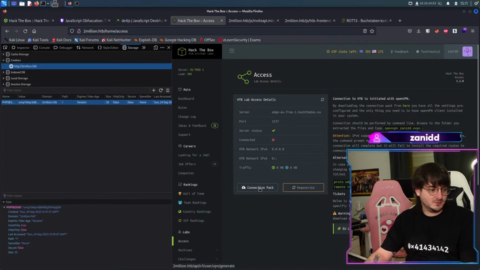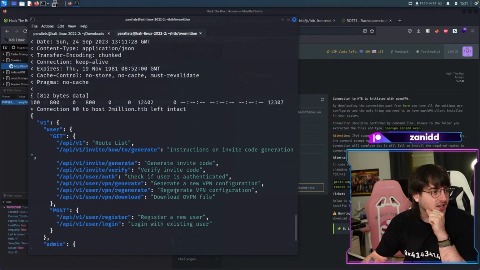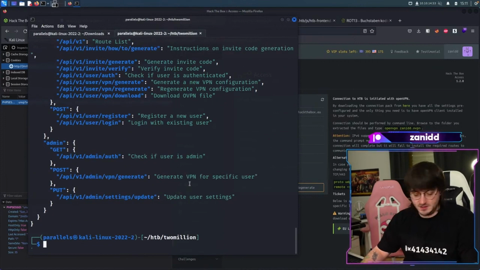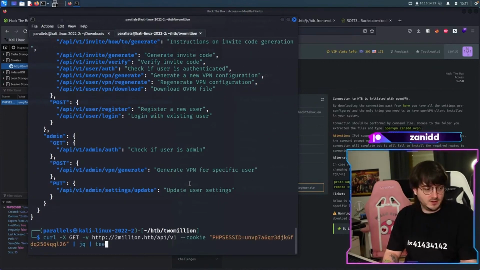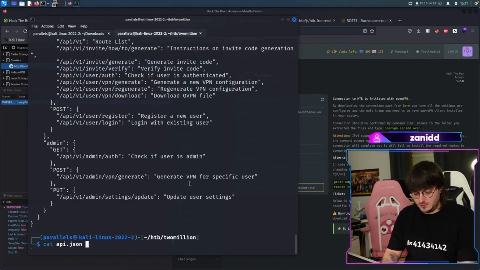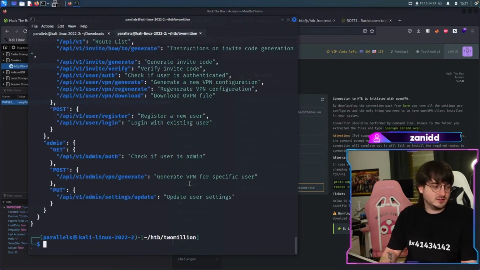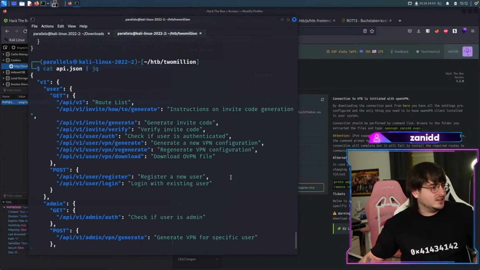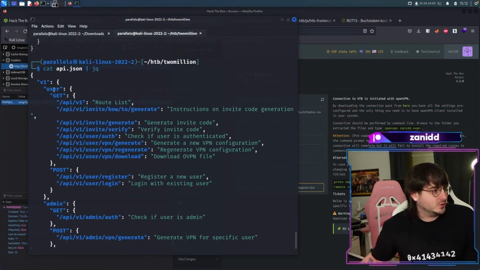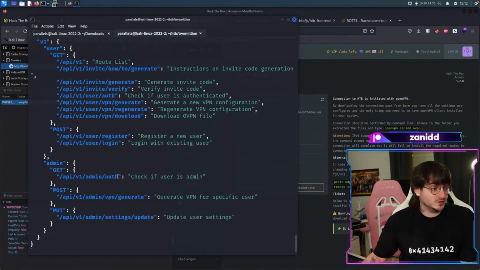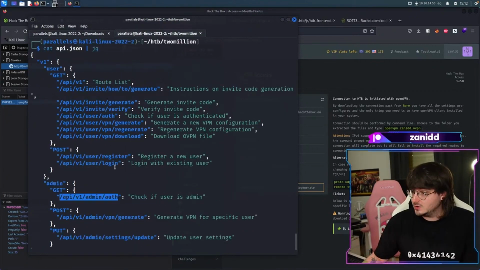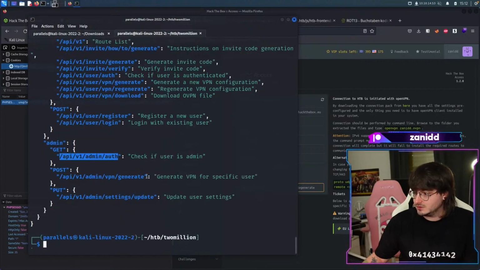Here, if we click here, for example, this is also an API call to api/v1/users/vpn/generate. And we can actually check out what endpoints we have in here. Let's put them into api.json so we don't have to make requests all the time. And we get a couple of things for user and admin. What? Now this sounds interesting. Oh, this sounds even more interesting.